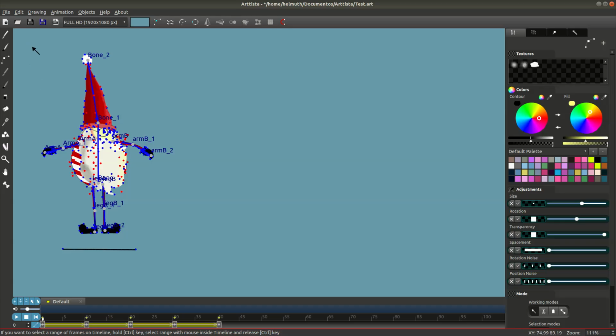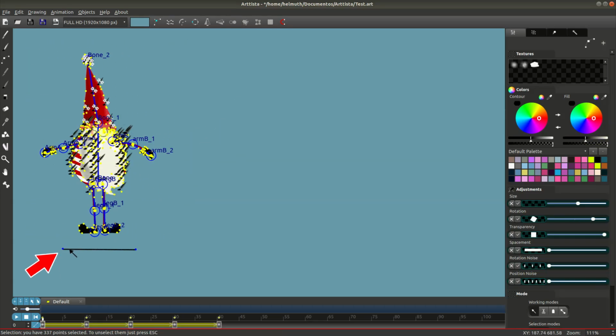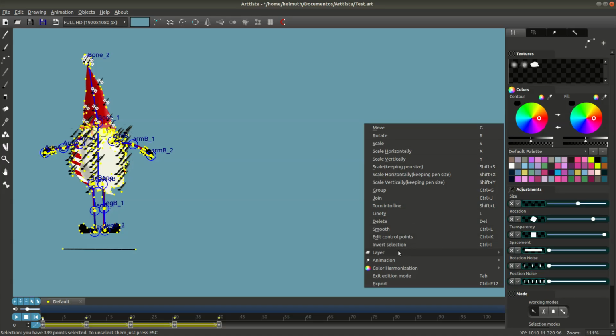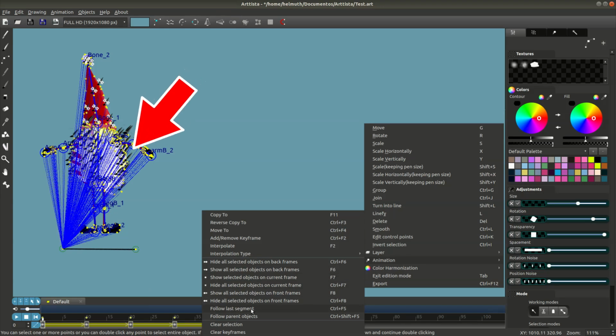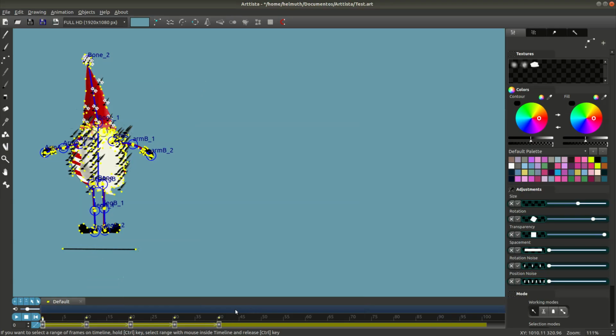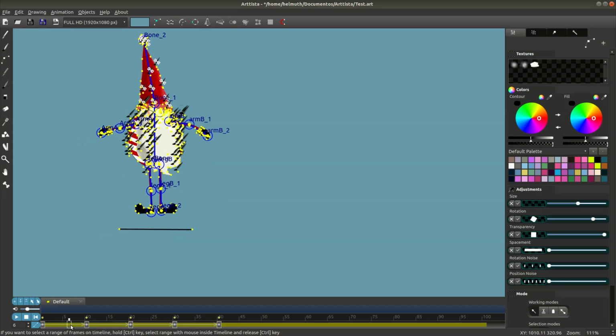Now we will select all the points that make up the Santa Claus character, and finally select this point first, and then this point. Then we will press Ctrl F5 or right-click, go to the animation menu, and then click Follow Last Segment. Notice that Arttista draws several lines indicating a future relationship between the Santa Claus points and the last two selected points. Notice that now Santa Claus follows the movement of the line formed by the last two selected points.